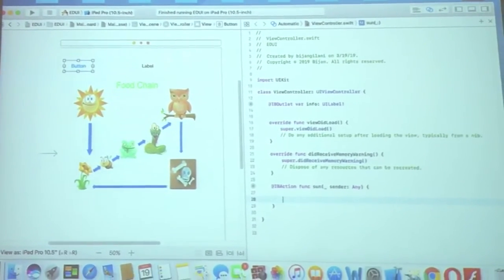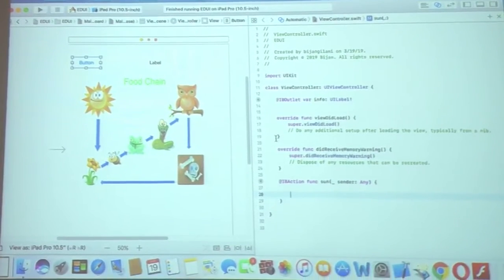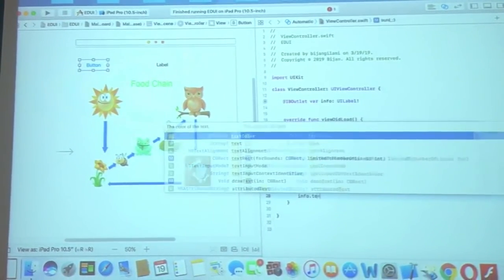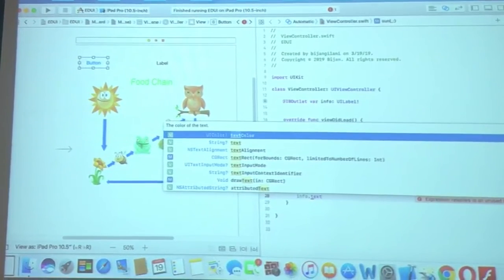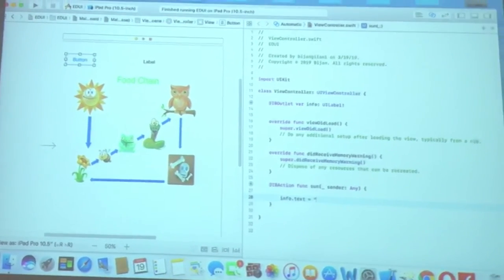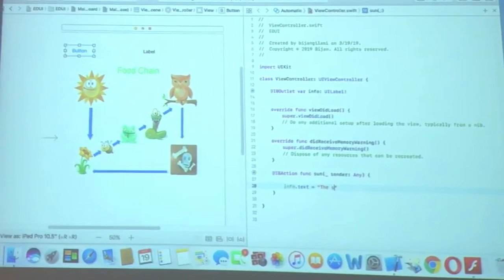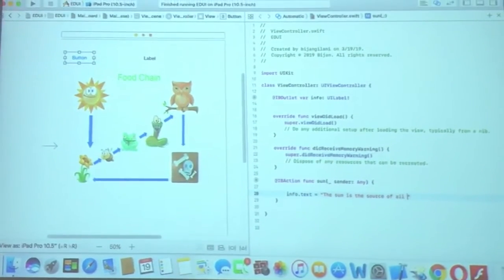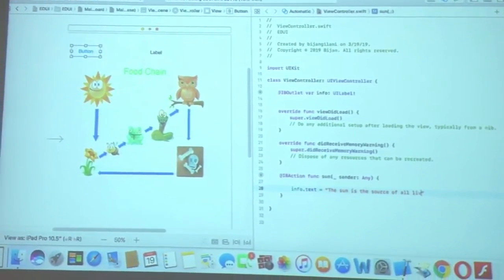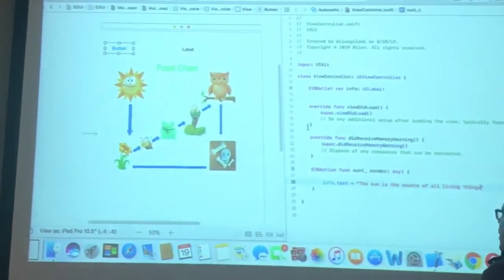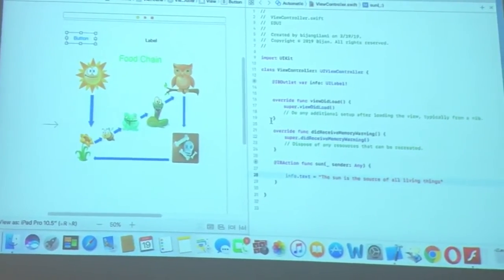And I'm going to write something like info. You all remember what info was, right? Dot text, because the information just has text right now, nothing else. Space, equals, another space, quotation mark. The sun is the source of all... if I'm mistyping it, pardon me. But you have to have quotation marks, and it becomes red. Once you put in a quotation mark, it becomes red, and it's just text. And I just wrote the code.